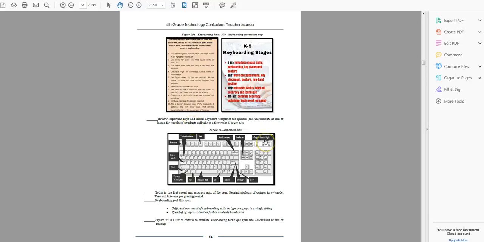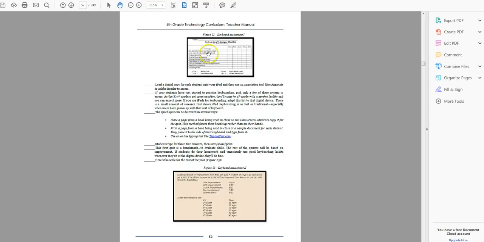There's a quiz that you won't give today, but is available to be given at some point during the year, maybe towards the middle of the year, that addresses these important keys. They need to know where those are. And then this is their keyboarding technique. When they do their speed quiz, their keyboarding quiz, it's going to be based on these techniques.